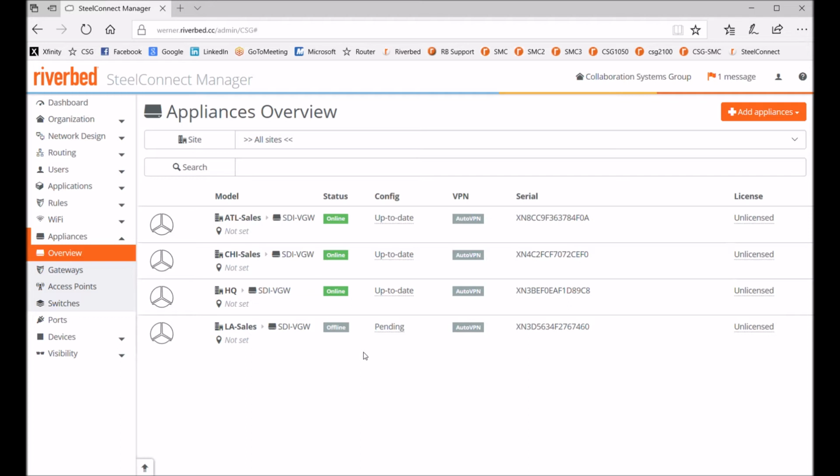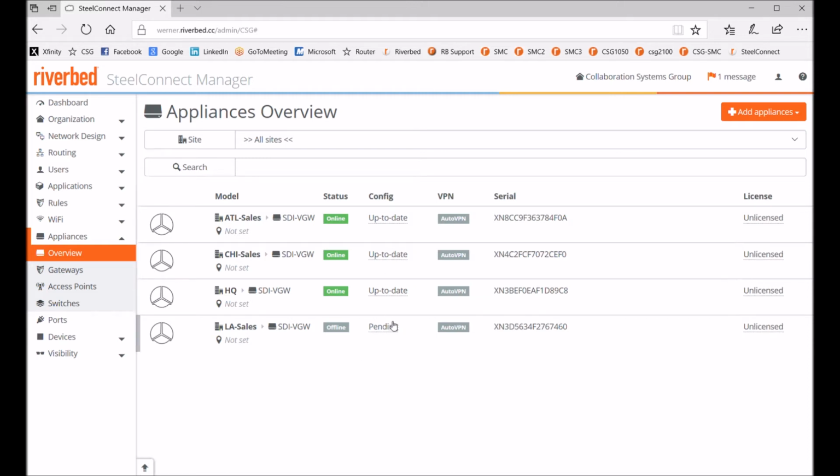Now this will have an effect on all of our other sites. As anyone knows, when you try and maintain a fully meshed network, when you add a new location, all your existing locations have to be revisited to add tunnels accommodating this new site. So you add one, you touch all. So watch what happens here.